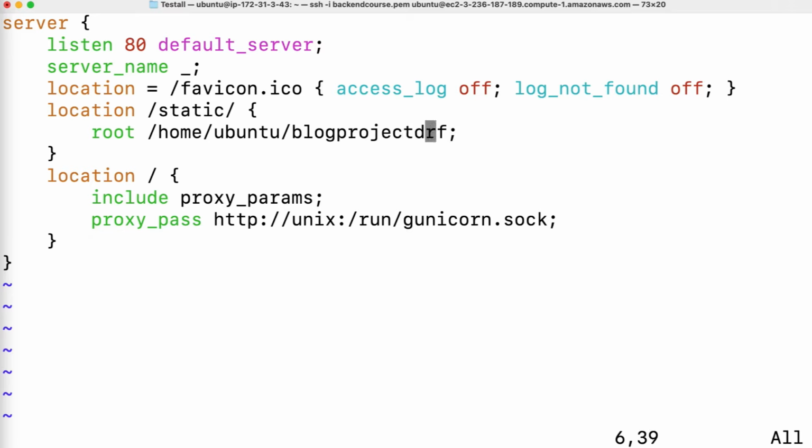Control I, insert. Okay, I will give the name backend course. Alright, so we don't need to change anything right now. Just save it.